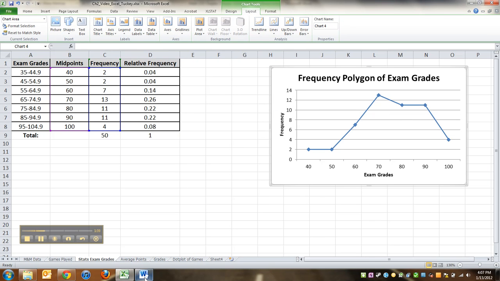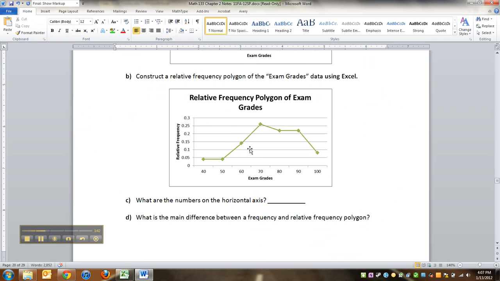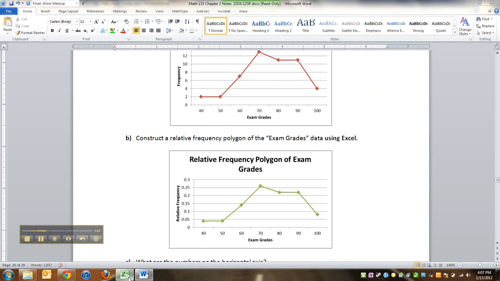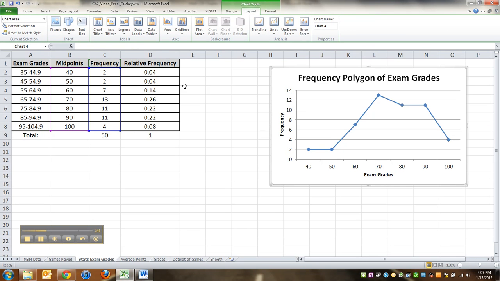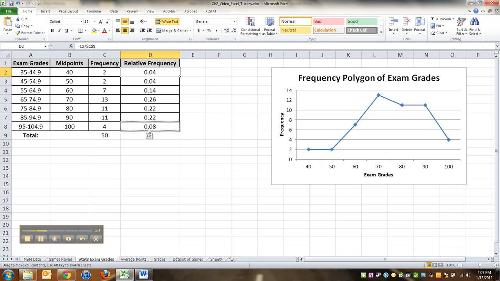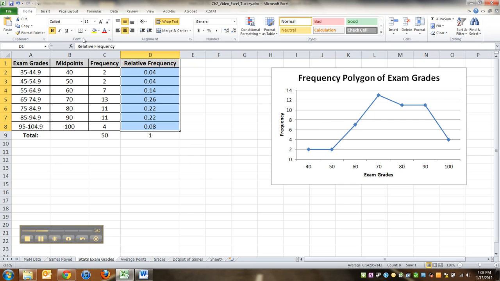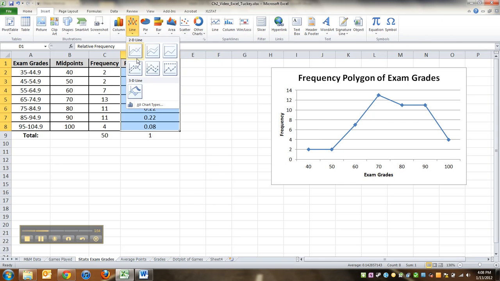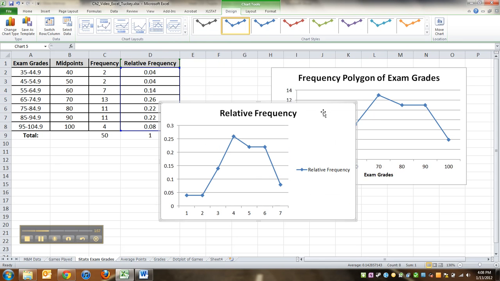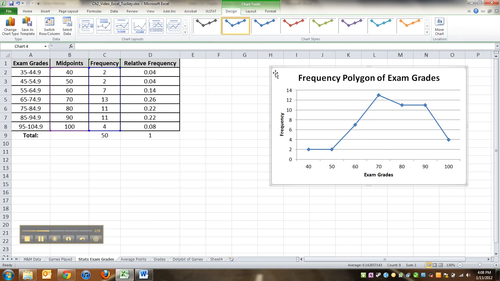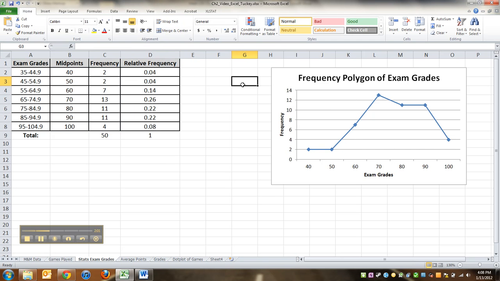All right, then they want you to do it again, but for a relative frequency polygon. Well, that's not too bad. You can do the cheating way. You could do everything we just did, but grab relative frequency instead. So grab those, go to insert, pick line graph, and then edit it all. Or you can copy and paste.